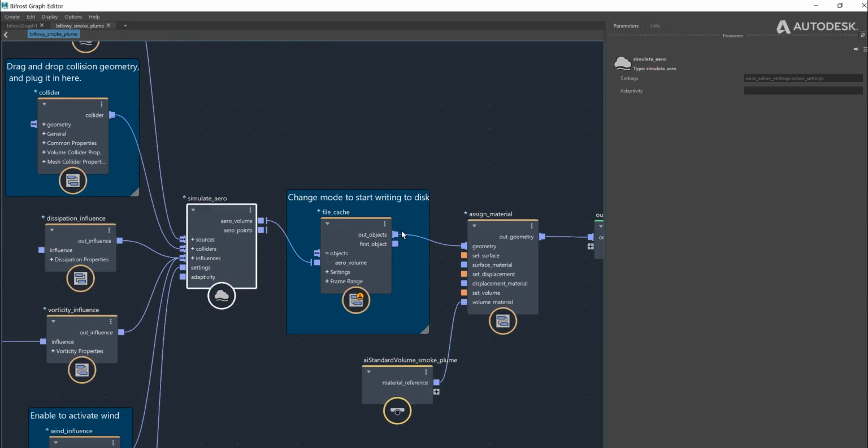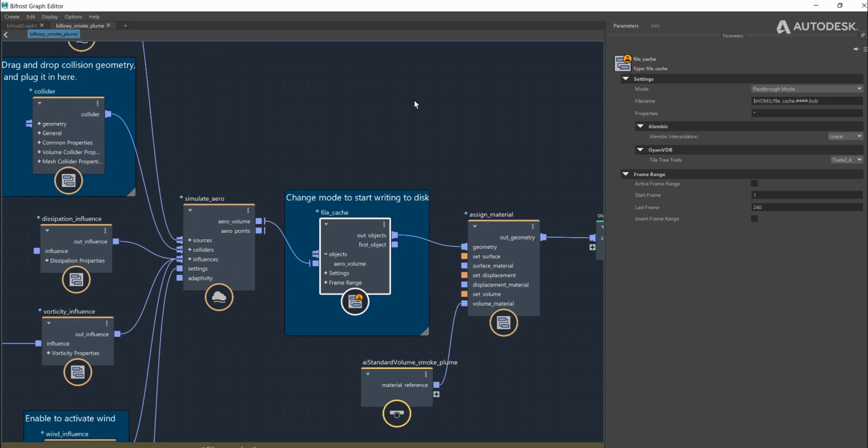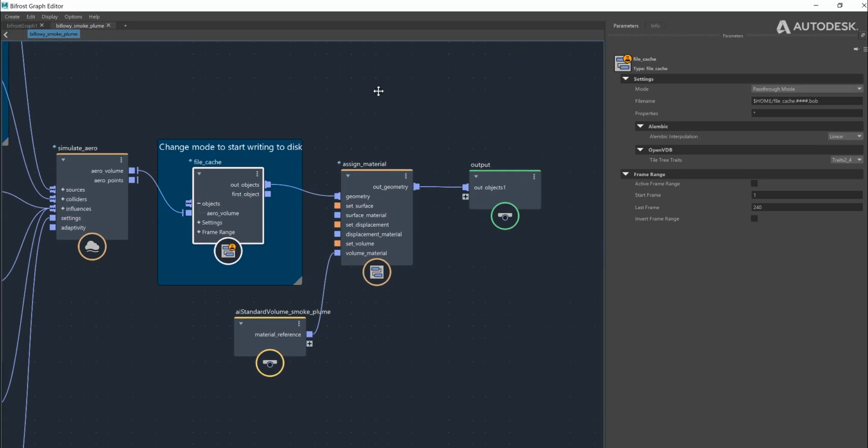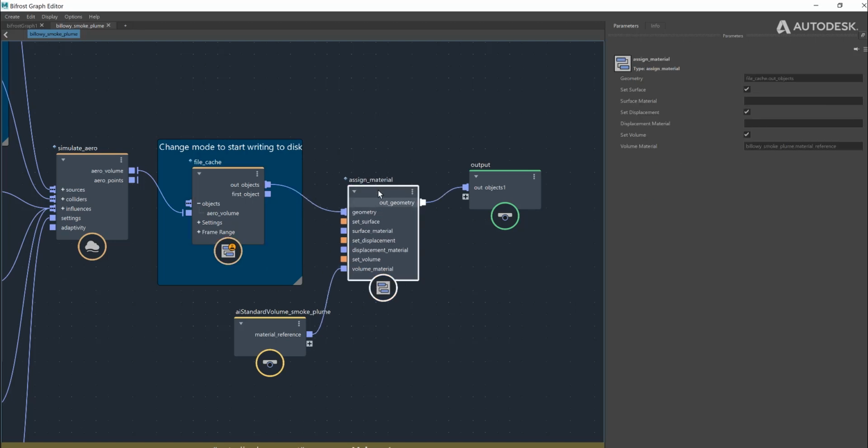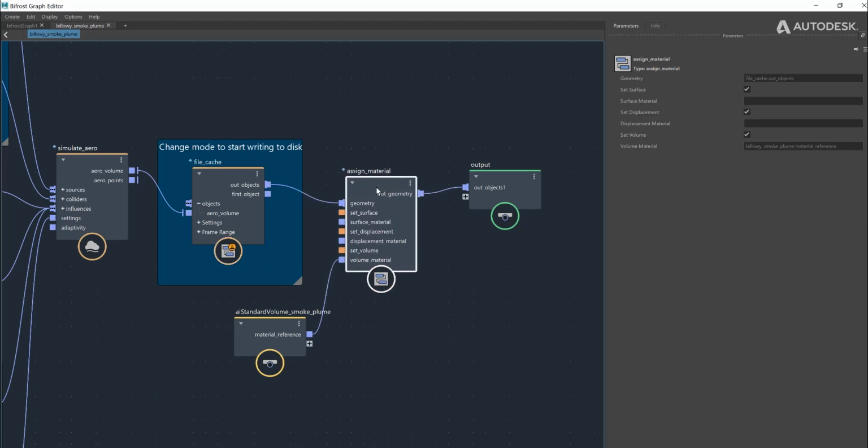And so the first one we have here is simply a file cache node, and this will allow you to cache your simulation data to disk. Once you're ready to do that, you just change the mode from pass-through to something else. You set the file directory and all that stuff, and then this simply writes to disk. The second node that exists here is the assign material node. Now this is very cool because it allows you to bring in a material that exists in your scene. So bring that material into the graph and then assign it to the object that you're creating in your graph, in this case Aero volume.